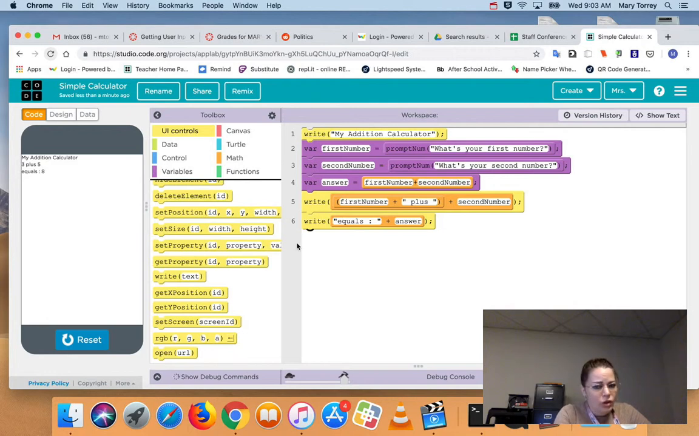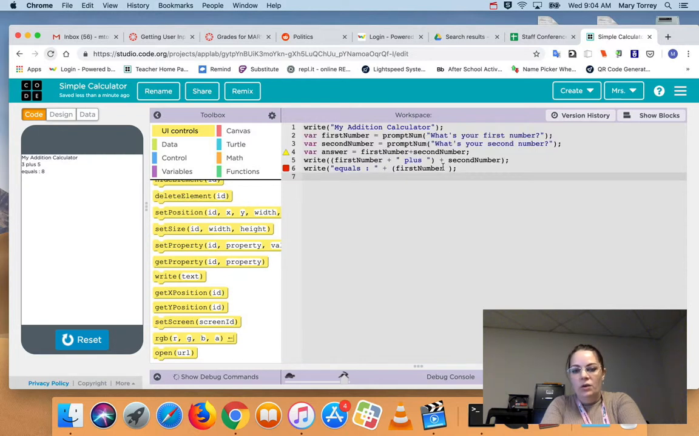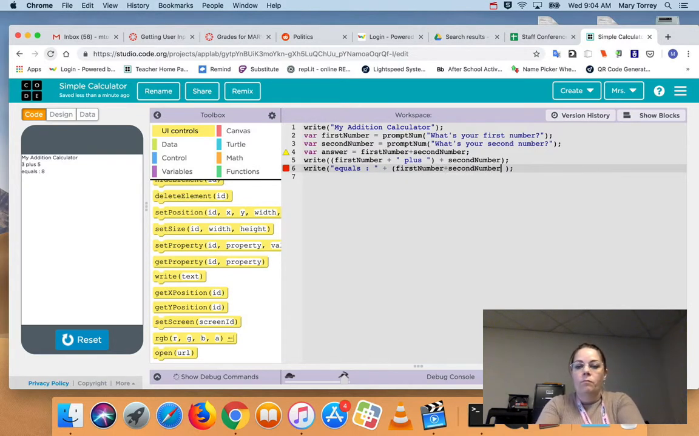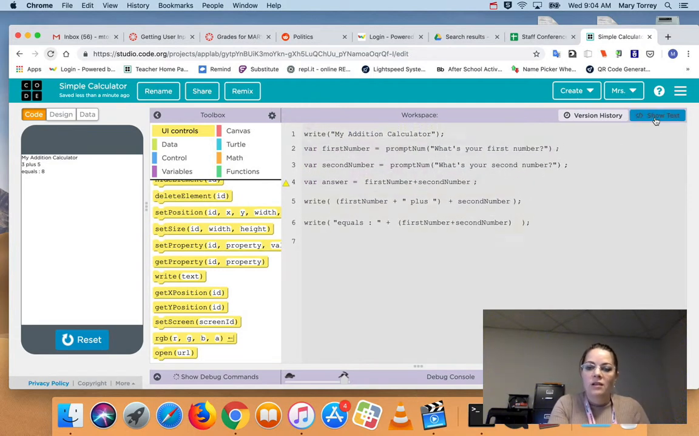Now, you don't have to create the variable to do that. In fact, you can get it to do it all right here. So I'm going to have some parentheses. I'm going to say first number plus, let me show text. I am an old-fashioned coder. Plus second number, close that parentheses. Go back to our show blocks.